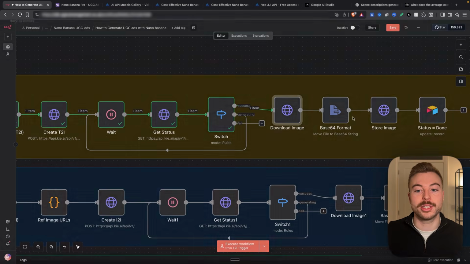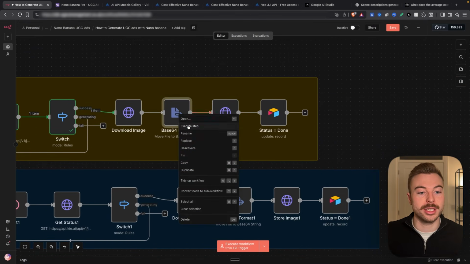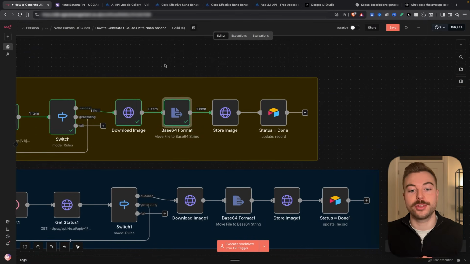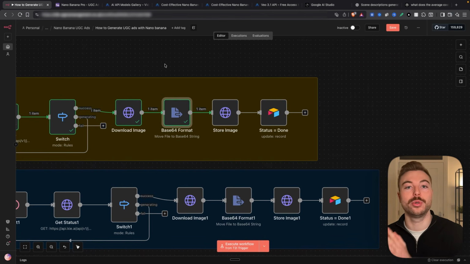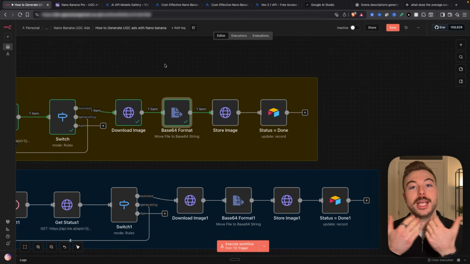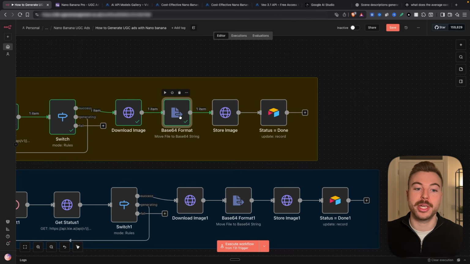Once we've done that, we're then simply downloading it into a base64 format. The reason for this is because this is the only way currently to store information in Airtable. We're not able to go through and simply upload an image. What is base64 though?